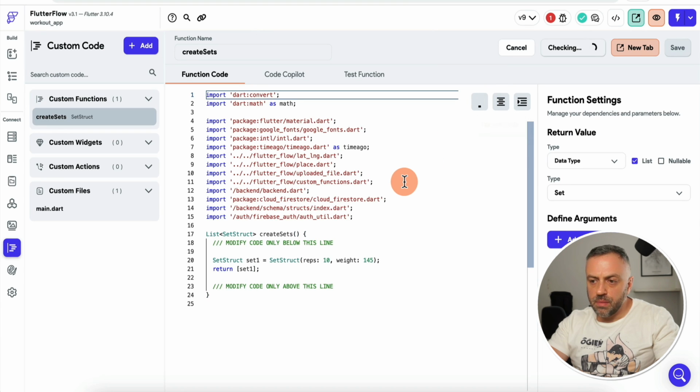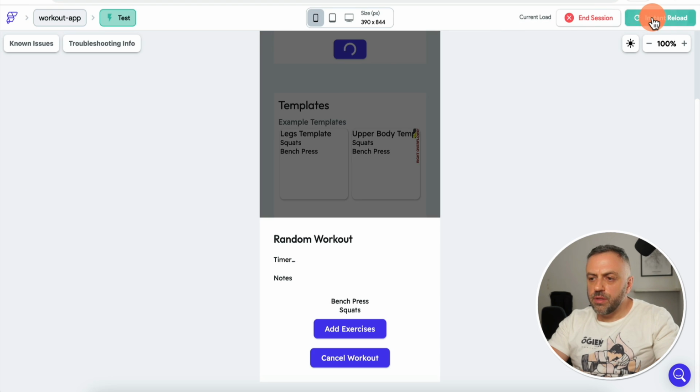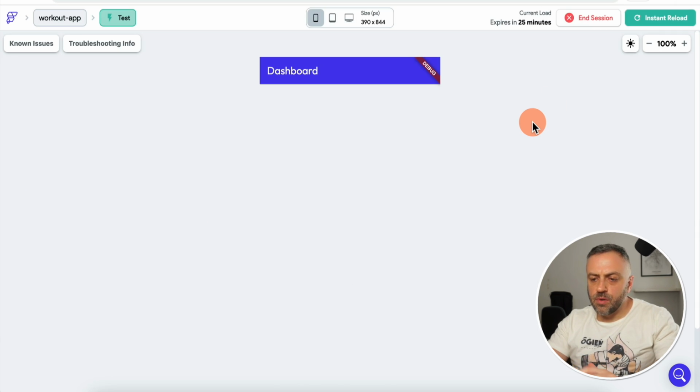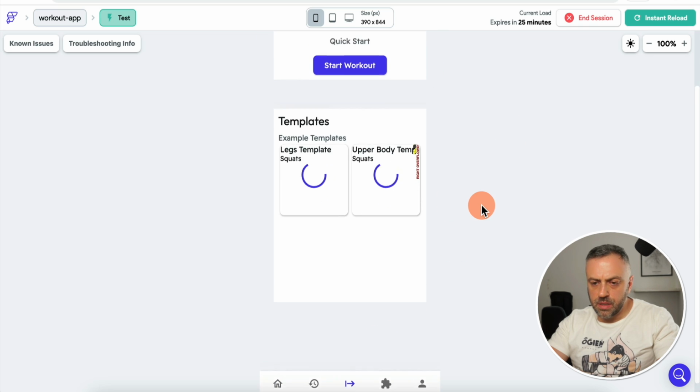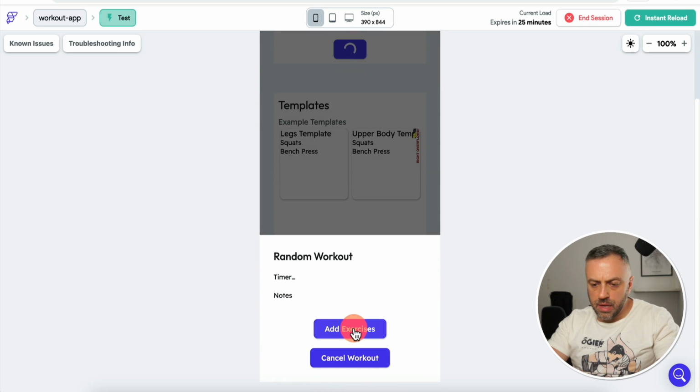Okay, we need to pre-compile this custom function. Check it. Let's wait a couple of moments here. Okay, no errors. Looks good. Let's go ahead and reload our test environment here. All right, so here's the app. Come back here, start workout, add exercises.